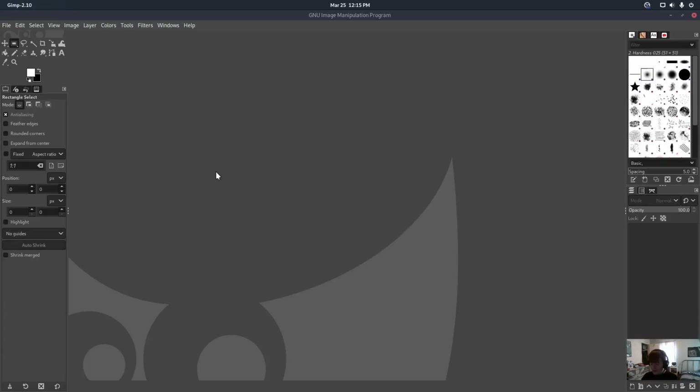So I'm going to start a series of Gimp tutorials. Hopefully these tutorials will help you go from knowing nothing about Gimp to being able to do as much as you did with Photoshop in Gimp.